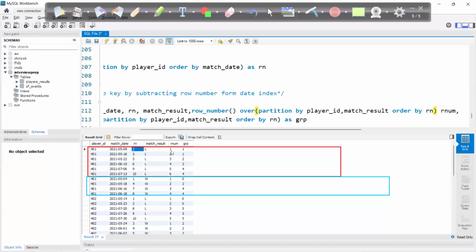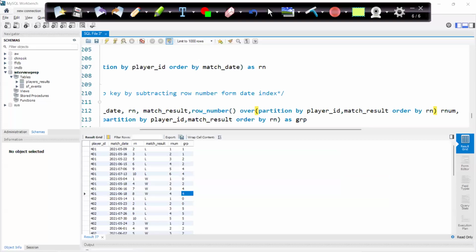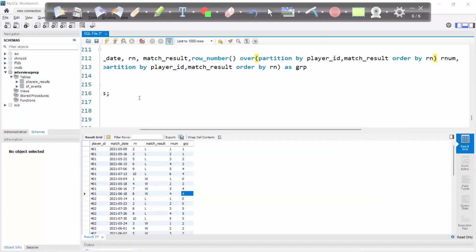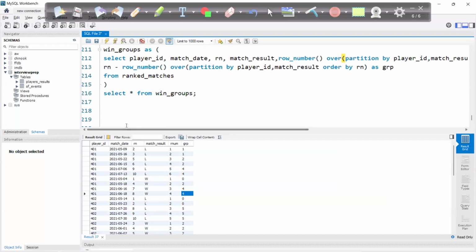Now what I'm saying, this minus this, which is this. 2 minus 1 is 1. 3 minus 2 is 1. 5 minus 3 is 2. 6 minus 4 is 2. 9 minus 5 is 4. And 10 minus 4 is 6. Same way here. 1 minus 1 is 0. 4 minus 2 is 2. 7 minus 3 is 4. And 8 minus 4 is 4. Right? So that is what we are doing here. Now, once I did that, this is happening for every user ID's loss or every user ID's win. For that, we are doing this entire calculation.